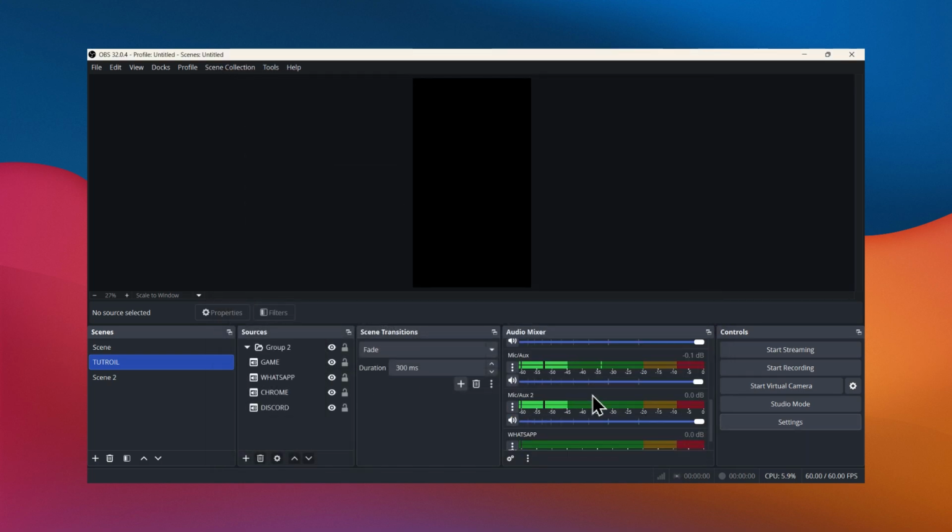Next, check the audio mixer in OBS. Make sure the desktop audio slider is turned up and not muted. Play a video or some music on your computer and watch the audio meter. If the meter is moving, OBS is detecting the sound.